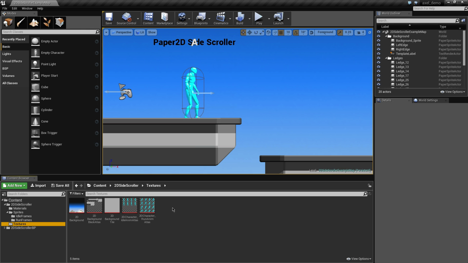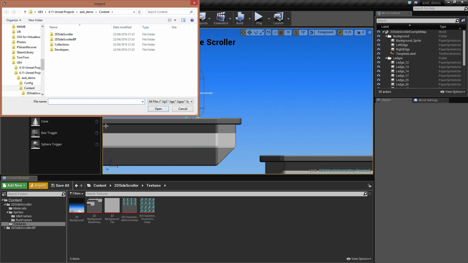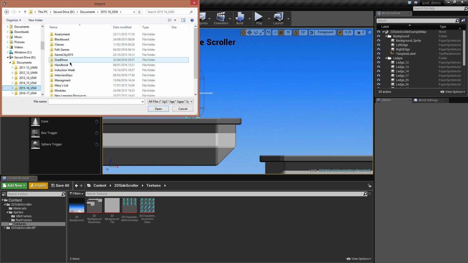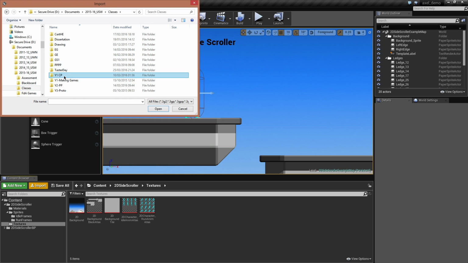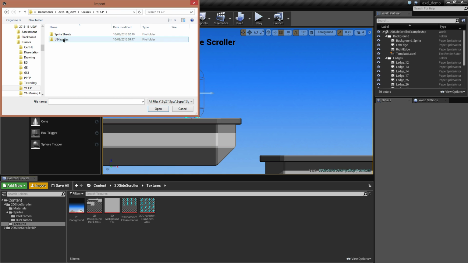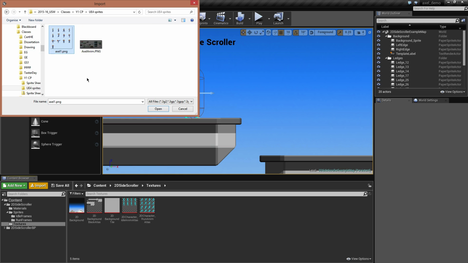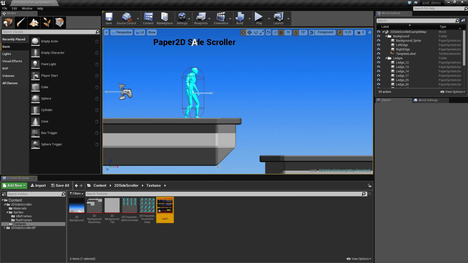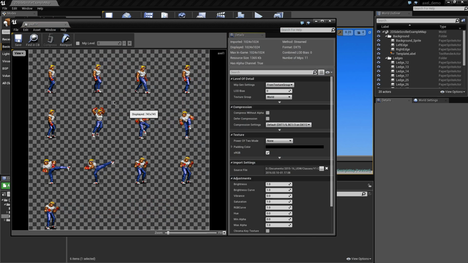Okay, so first thing we want to do is import our Axle sprite sheet. So there's the sprite sheet that I showed you a moment ago. So we import that. If you double click on it, you can see that it's come in. We've got background transparent, and it all looks okay. So it's worth checking that it's fine.